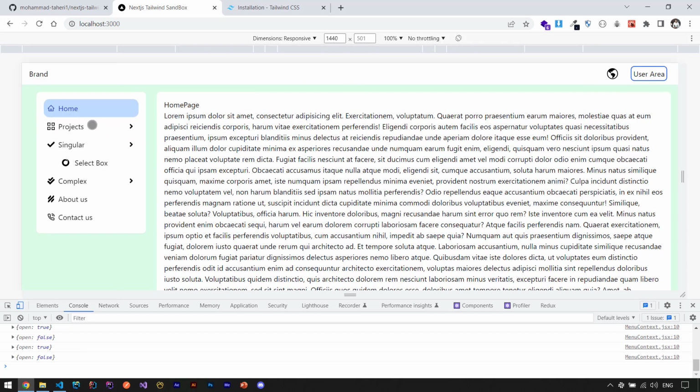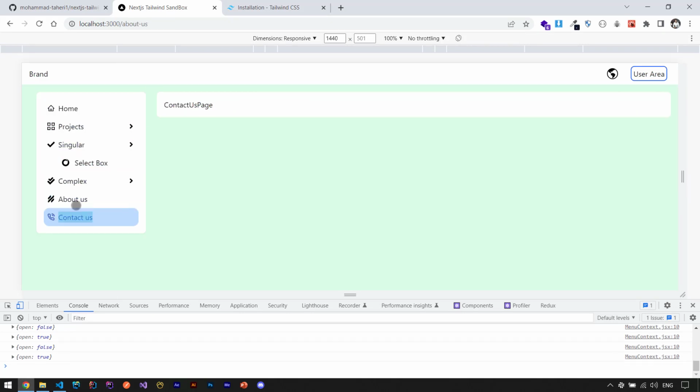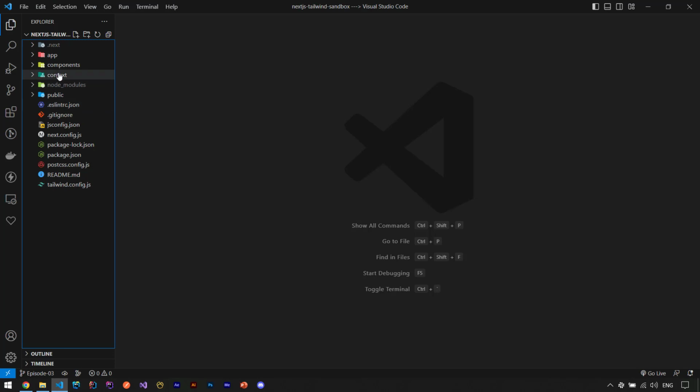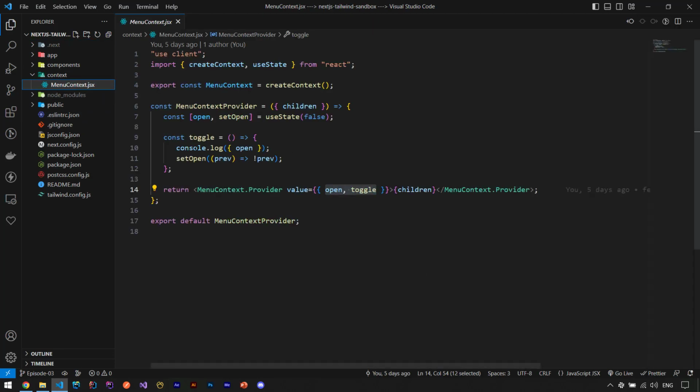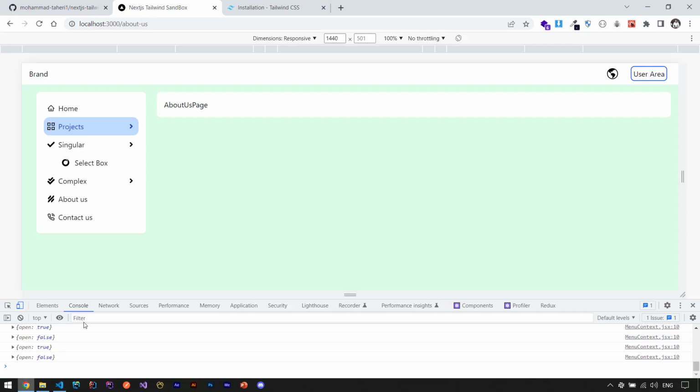Let's go here and check. Okay, we don't have any error for now, so good. And this open and false, this is coming from my context. You can see that this is coming from my context here. You can comment this console.log. This is not a problem, and this is good.